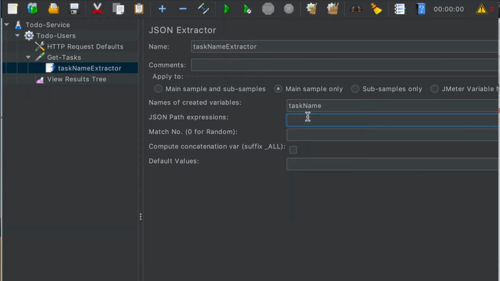And we'll put the same expression here, $task name. What this is doing is recursively finding this attribute in the response, irrespective of the location in the response. We'll say we want the first match, and we can also specify the default value here.